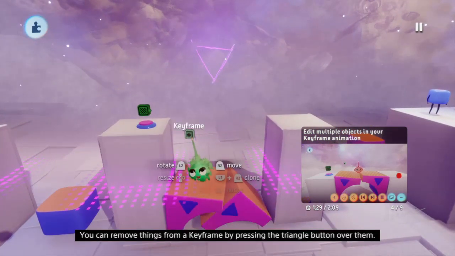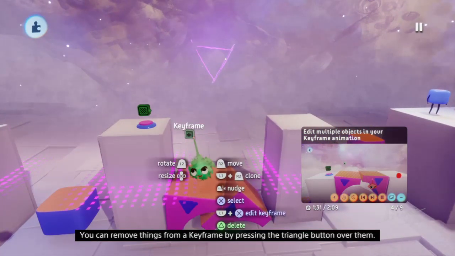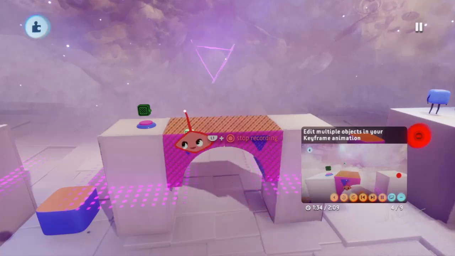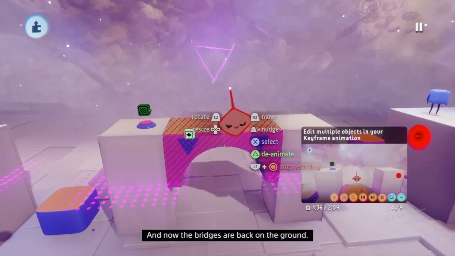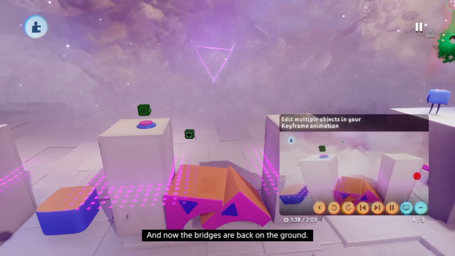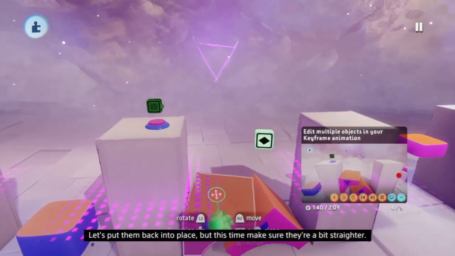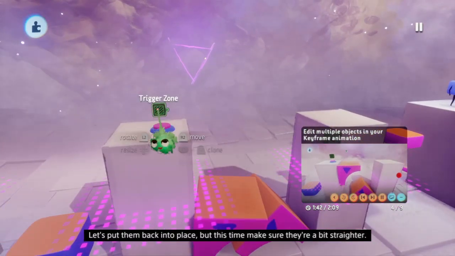You can remove things from a keyframe by pressing the triangle button over them. So you just select it again and you can edit it. Now the bridges are back on the ground. Let's put them back into place, but this time, make sure they're a bit straighter.